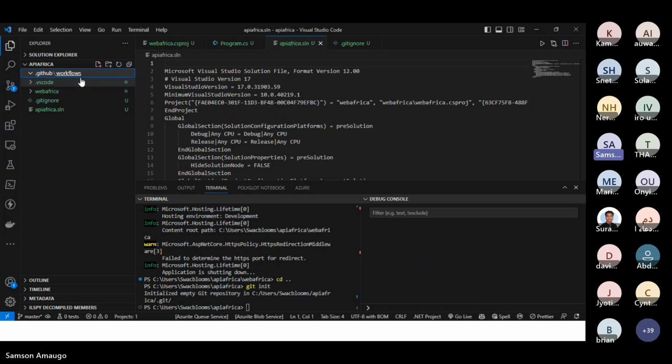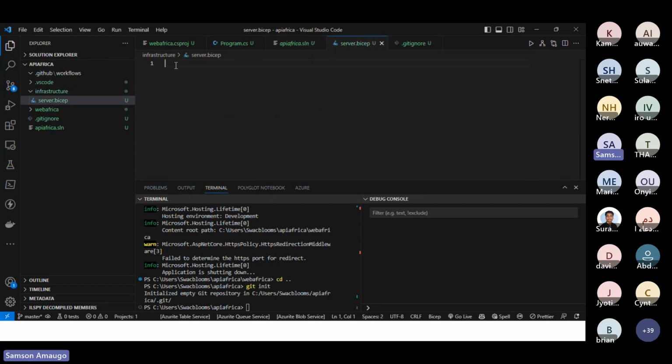So let's create a folder in the root here called infrastructure. Then in infrastructure, let's create a file called server.bicep. This file would hold the definition of the resources. When you're working with Azure Web App Service, there are two important things that you need: the server farm, and the web app, the website's resource provider.